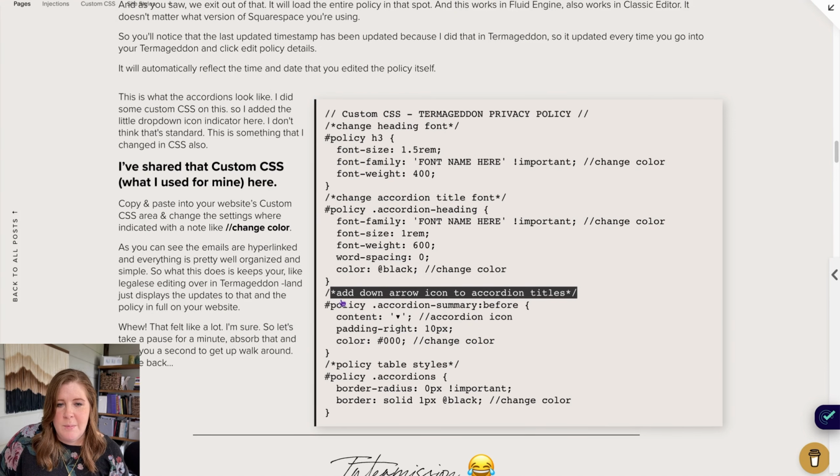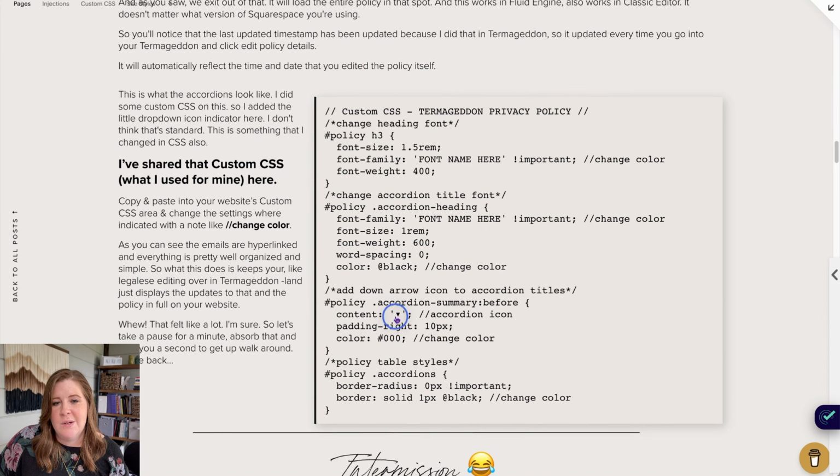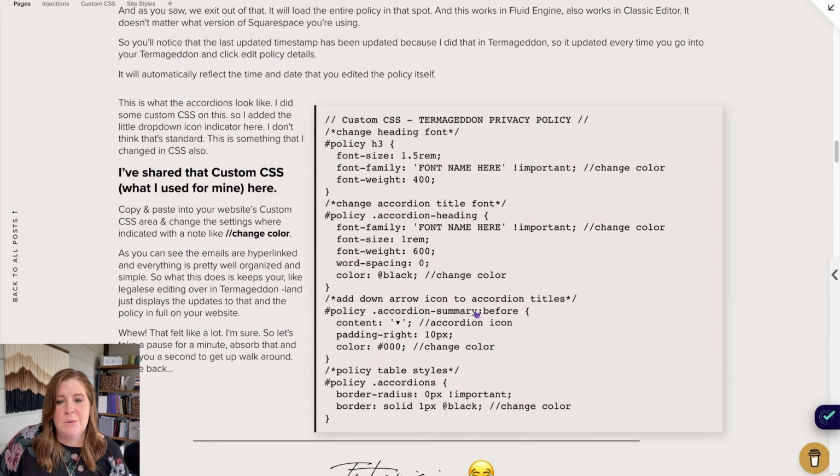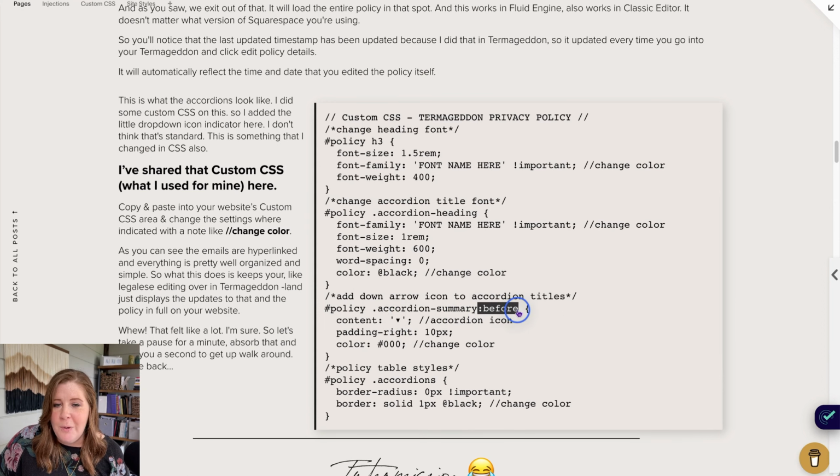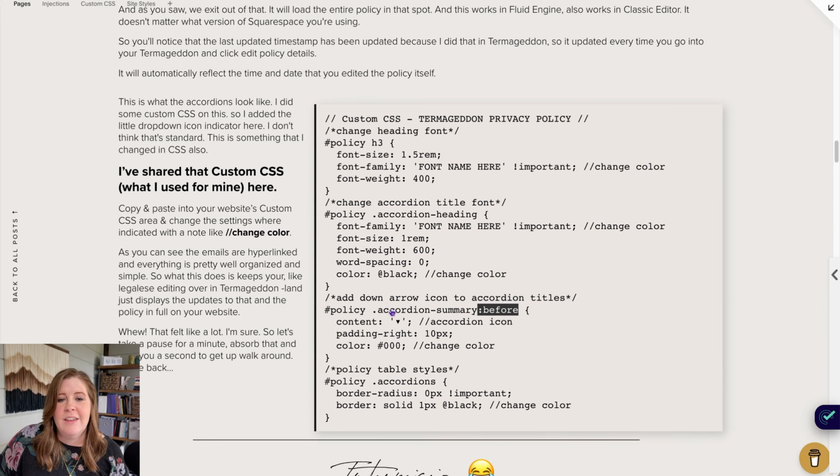The next step is adding the down arrow icon to the accordion table. I don't actually remember what it looked like before I put this in. Maybe it was nothing. Maybe it was a plus sign. I actually don't remember, but whatever it was, I didn't like it. So instead, I decided to say, before the accordion summary, add this icon. The content is that glyph, which I typed on my keyboard.